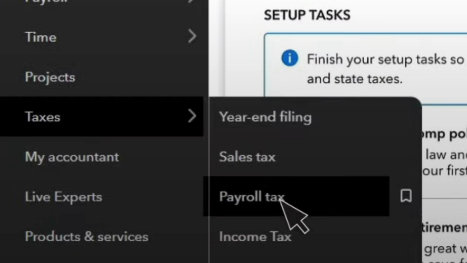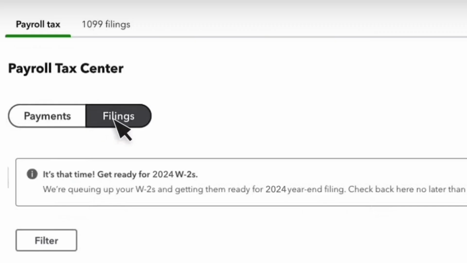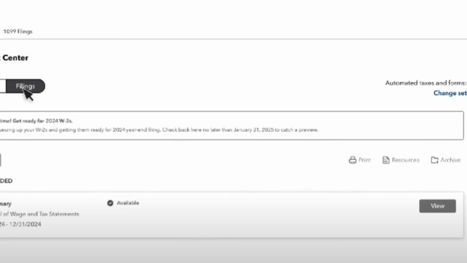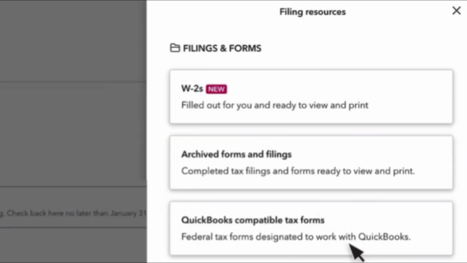Next, in the left panel, just look for taxes, then click on Payroll Tax. This will redirect you to the Payroll Tax Center and make sure that you click Filings. Next is head over and click on Resources. And from the Filing Resources, click on W-2s.